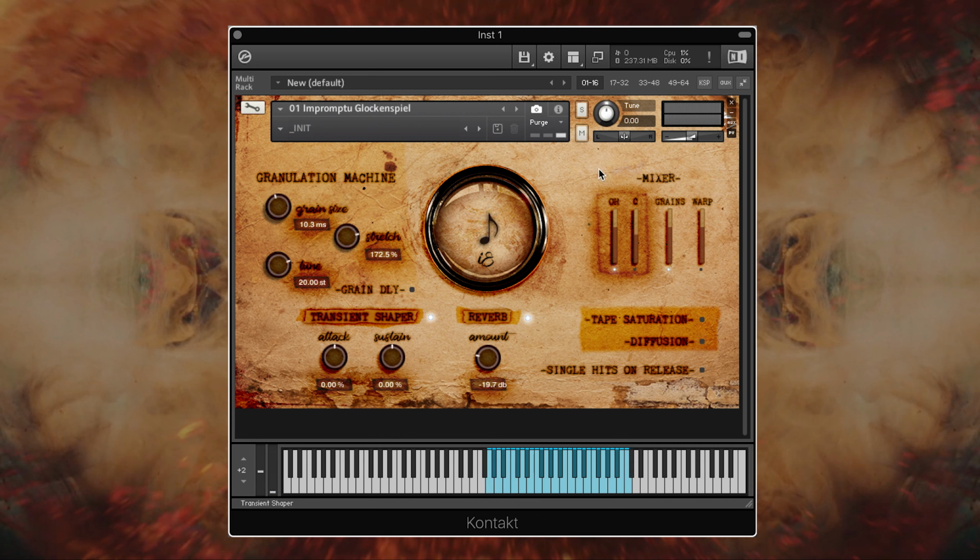Now looking at the rest of the interface, we have the granulation machine, which you can activate and control the volume of in the mixer area here. In the granular engine, you can tweak the grain size, stretch percentage, tuning, and there's also a switch for applying a delay to the granular signal. The granulation machine is perfect for creating harmonically rich and interesting soundscapes with metallic textures from the percussion, and I'll be demoing this in just a moment.